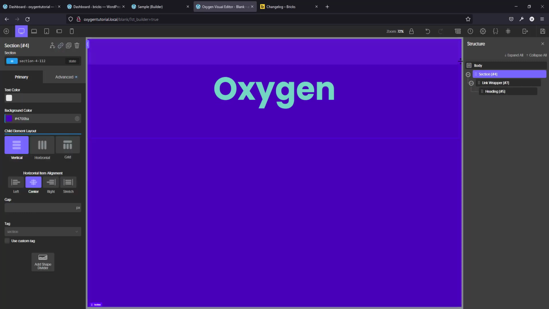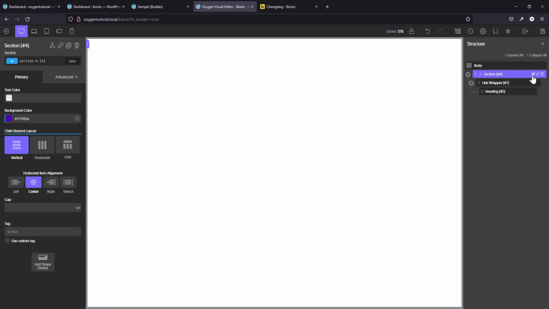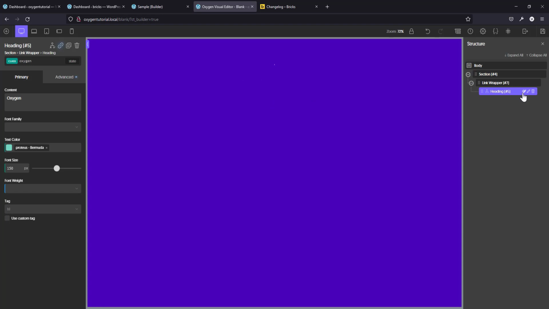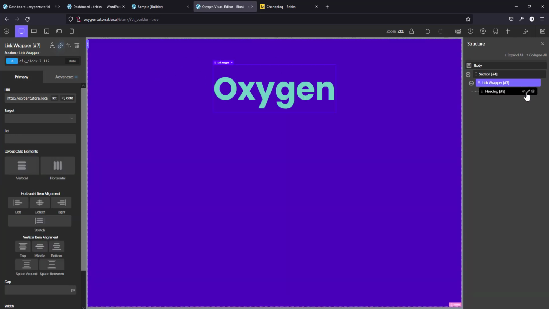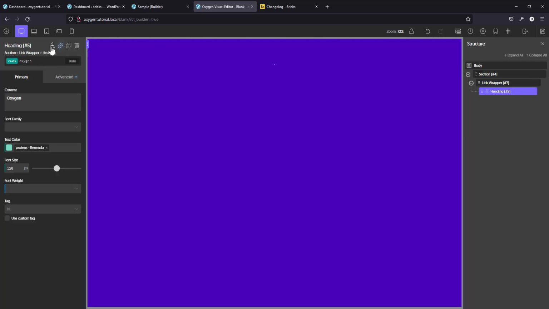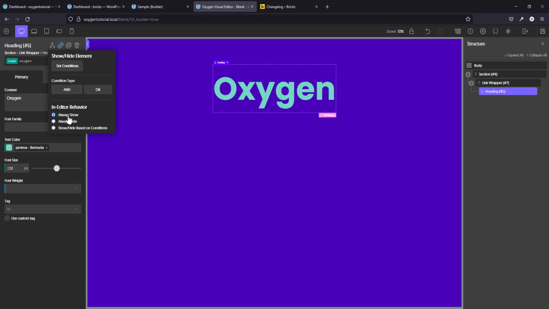Now let's start from the very simplest one. Right here, you can switch off what you want to see in the builder. This is based on a condition, so you can switch it off, and this is a very nice feature. If there are so many elements, maybe you just want to temporarily switch off what you can see inside the builder, and this applies a condition. It shows the in-editor behavior, and it shows always hide, so I can toggle this back on.